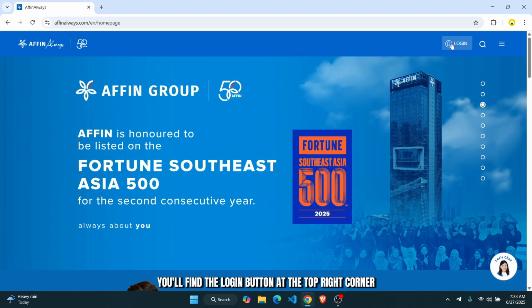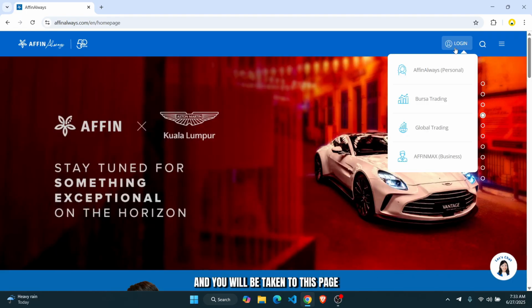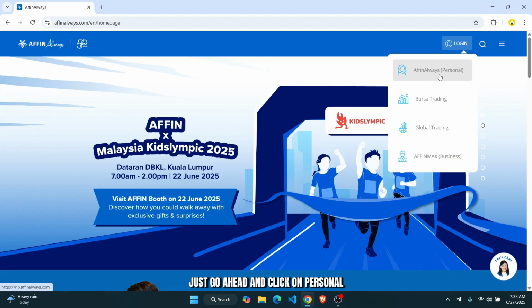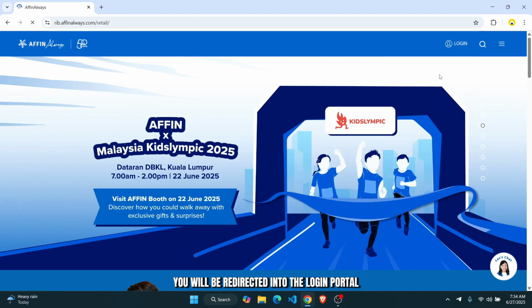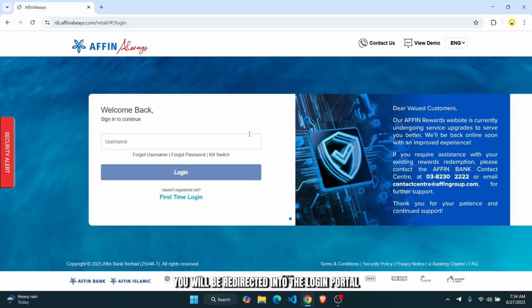You'll find the login button at the top right corner. Simply click on it, and you will be taken to this page where you have an option to choose what type of account you want to log into. So if you want to log into your personal account, just go ahead and click on Personal. You'll be redirected into the login portal here.